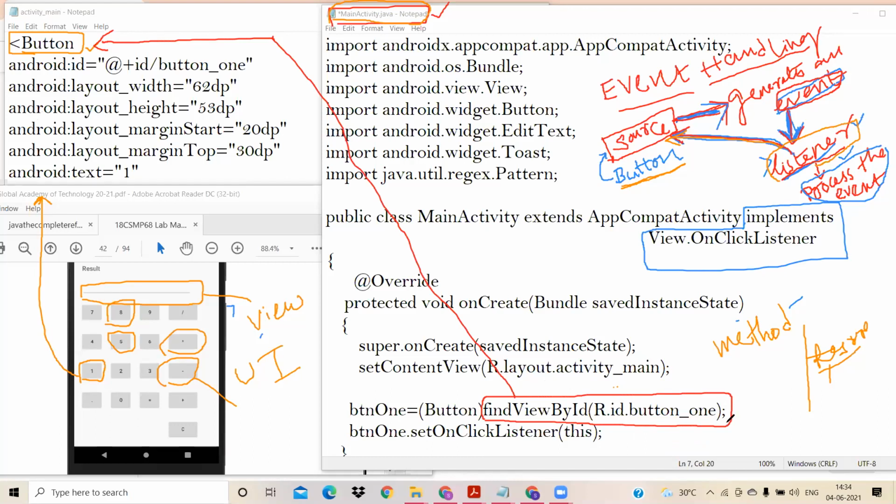Whenever you want to identify any view inside your Java code, you should always identify it with respect to ID. That's why I said this ID is very, very important. You see that the ID I've written is button underscore one. The same ID I've put here. So what ID you write here, the same ID you need to mention here.